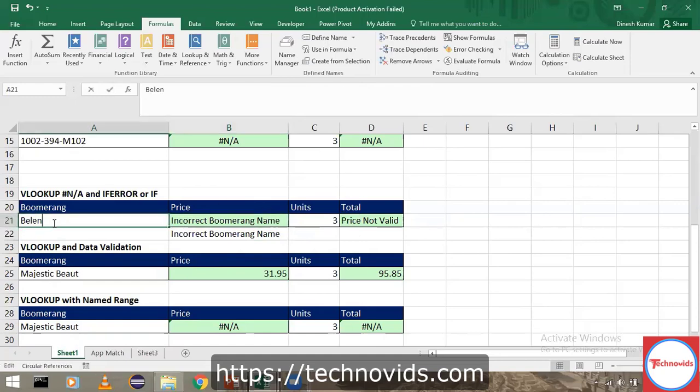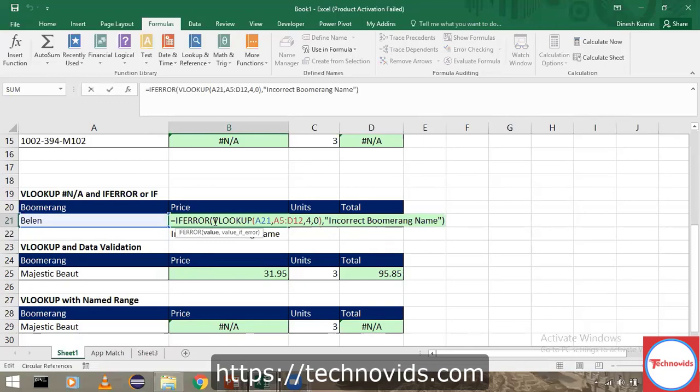So if I change this to the correct input, that's my Belen, then it will give you an exact output and it will calculate accordingly. So I can use a VLOOKUP and IFERROR function to suppress any possible errors which VLOOKUP displays and give you customized errors. Okay, so I'm just going back to the original thing. So that's your VLOOKUP and IFERROR.